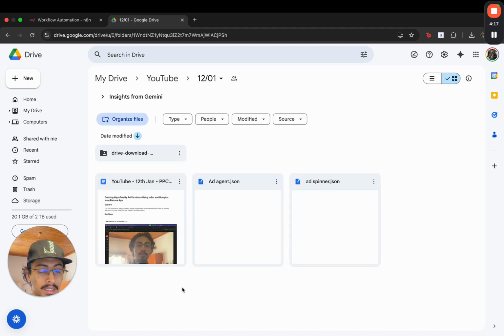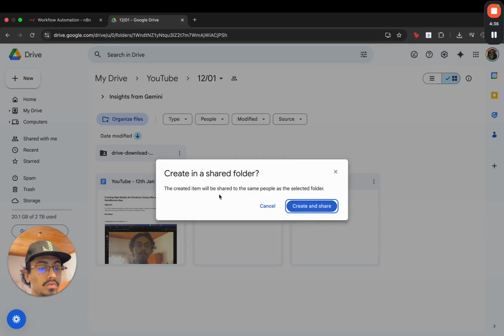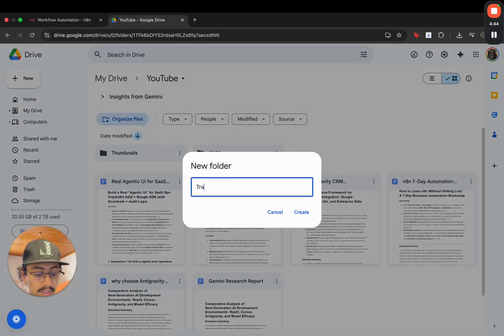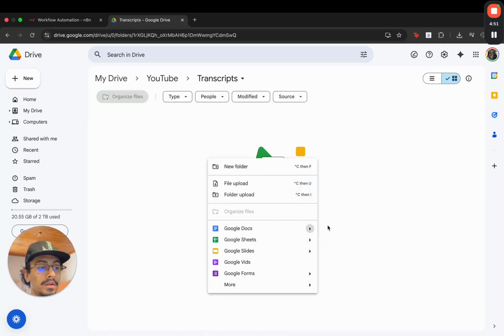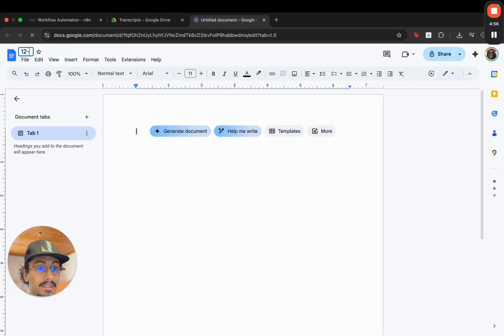So now what I want is that every time I come here and make a new Google Doc, a blank document, okay, I'm not gonna do it there. We'll just go here. I'll make a new folder and I'll call it transcripts. All right, so now here, a new Google Doc, blank document, and we'll just call this the date that I filmed, which was 12th of January, and it was PPC ad agent.